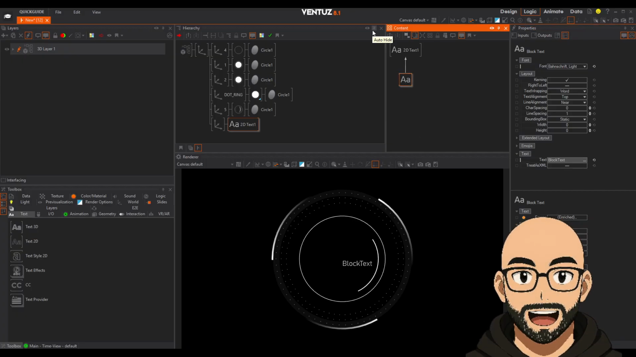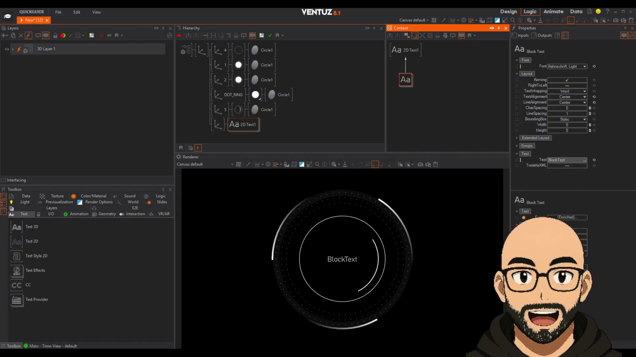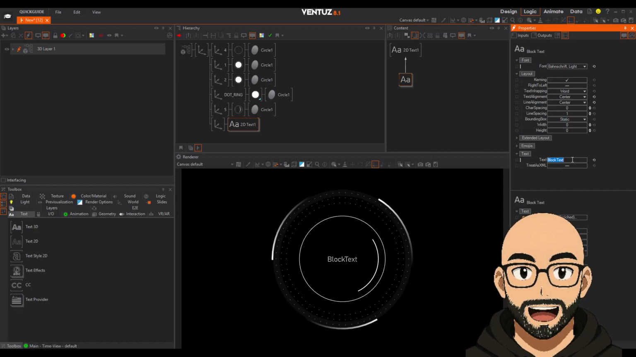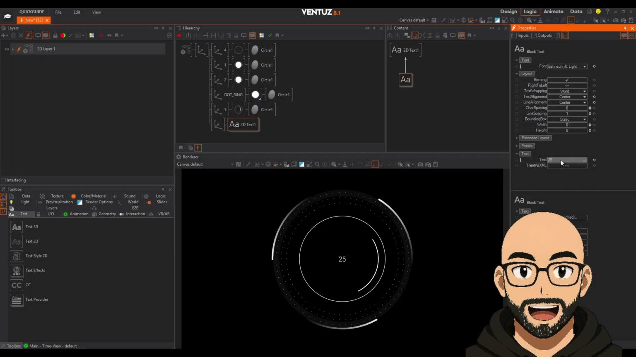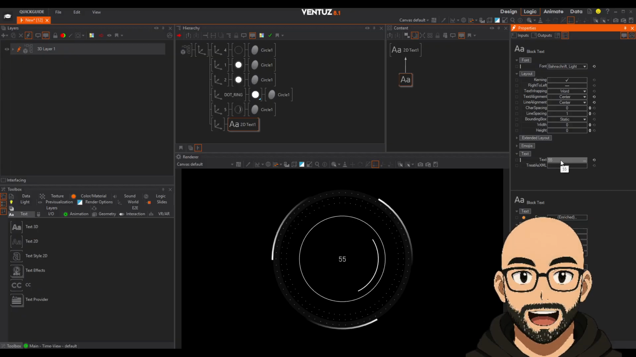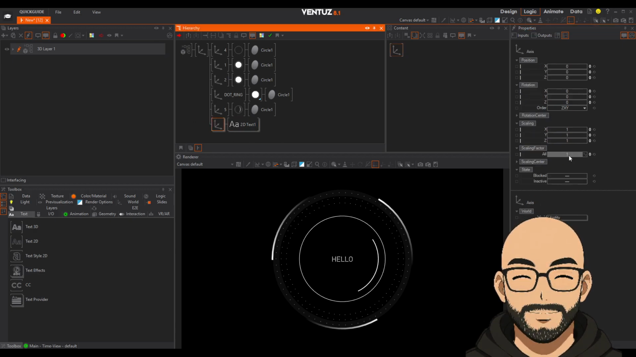Now the font, just like any other software, you can justify alignments, center. I want to center that. So now the text is centered. If you want to change what that says, put in a number. I'm going to start with 00. Maybe you want 25, 55, whatever you want. You can type in hello, whatever you like. It doesn't matter, right? It's your design. You do what you like.